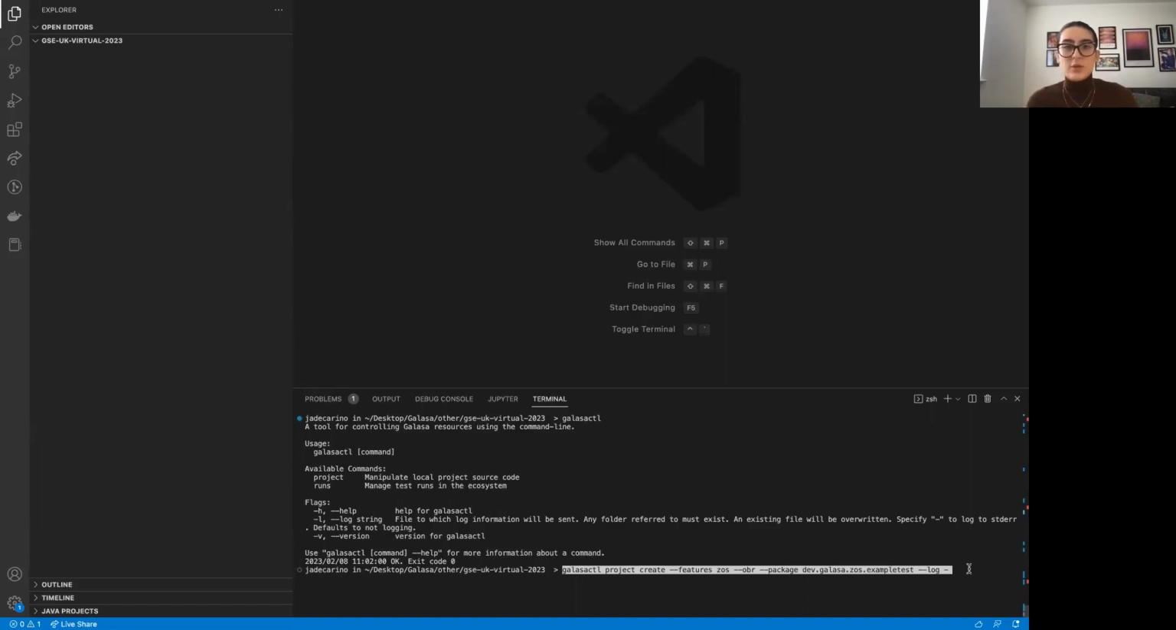I'm going to say that I want an OBR. That's an OSGi bundle repository. If you're not familiar with what an OBR is, that's fine. It's essentially telling the package everything that we're going to need to run this. And then I'm going to give it the package name of dev.galasa.zos.example_test. And I'm going to tell it I want some log output.